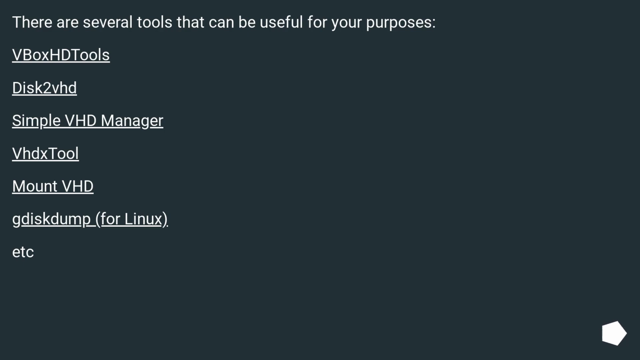There are several tools that can be useful for your purposes: Sprox Tools, Disk2vhd, Simple VHD Manager, VMDK tool, Mount VHD, Disk Dump for Linux, etc. Source: incremental cloning.